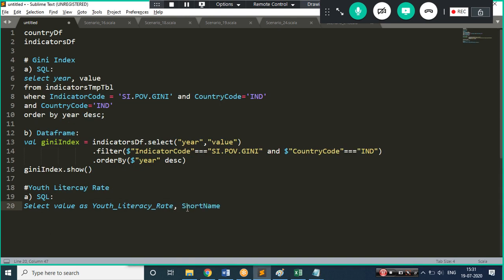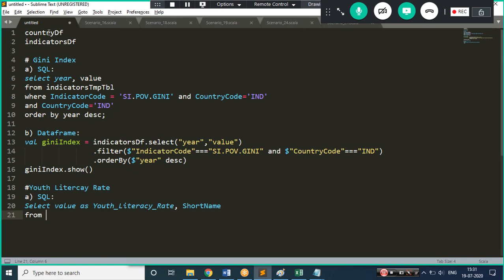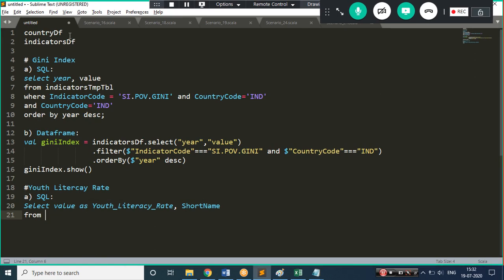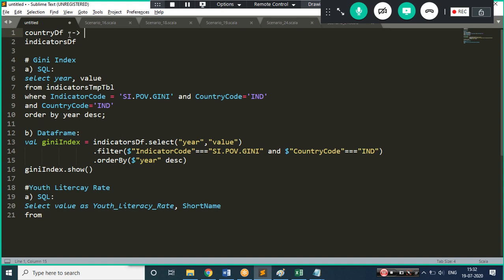Okay, short name. So I have two tables. The first table is nothing but my country's data frame temp table. Remember, for this I have created a temp table. So I always follow a particular syntax which always helps me to identify the table name and the data frame table name very easily. So it gives me a pretty clear picture of what I have done and what I have not done. So this will be nothing but your indicators temp table.